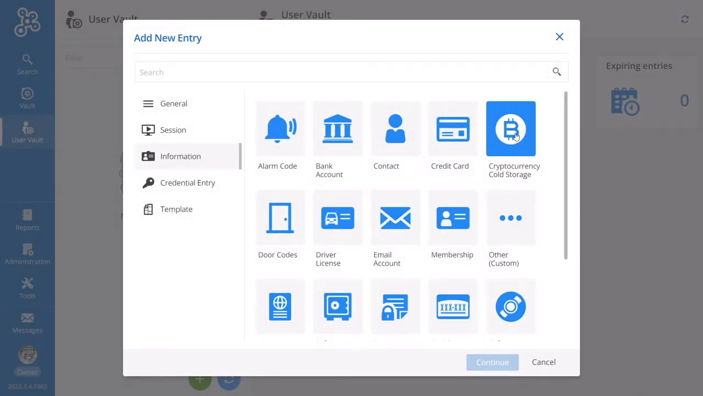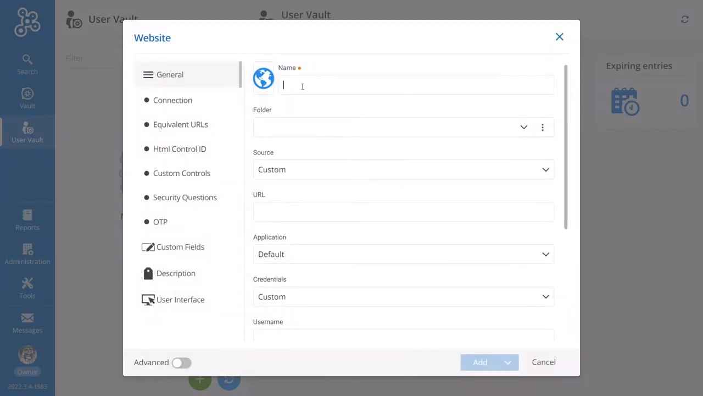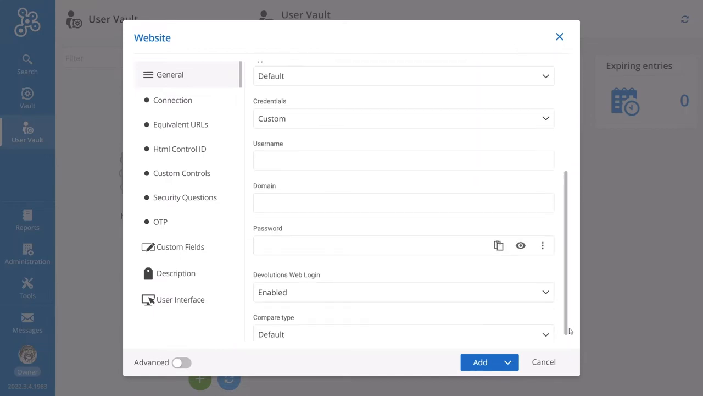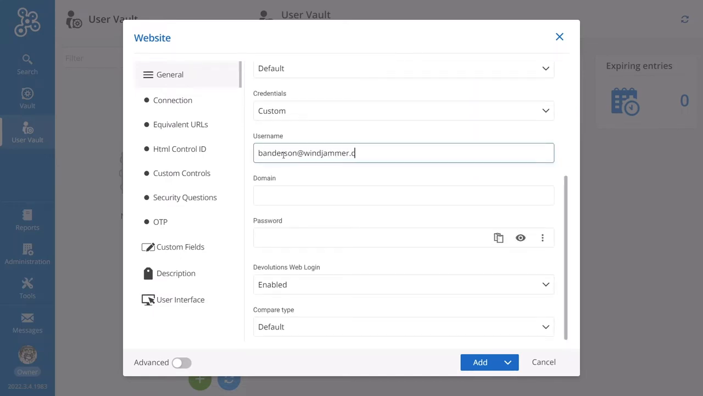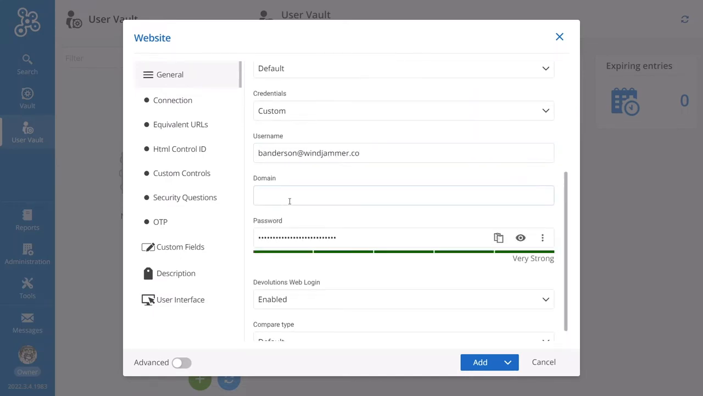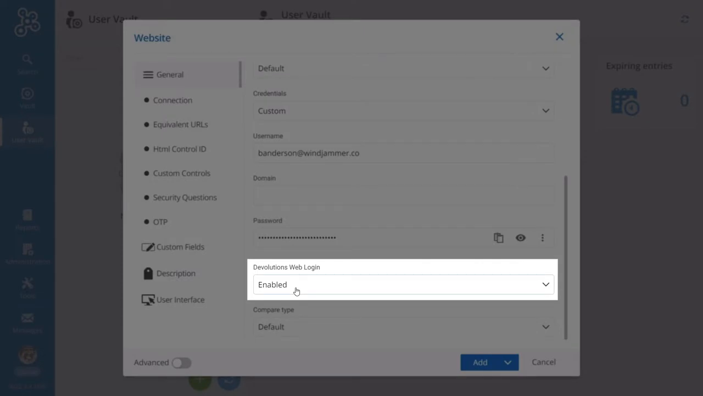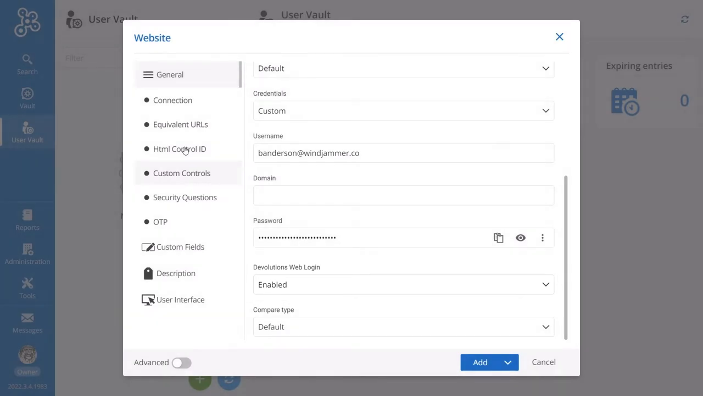Anyways, let's start by adding a website type. So Bob has an internal website that he has to access every single day. So this is going to be a great place for him to safely and securely store his credentials. Now you'll notice down here it says enable Devolutions web login. Bob will not only have the advantage to safely secure his website credentials, but he'll also be able to use them with our browser extension so that his credentials can be automatically injected into the website every time he visits it. Don't worry, we'll talk a little bit more about Devolutions web login a little bit later in this video.